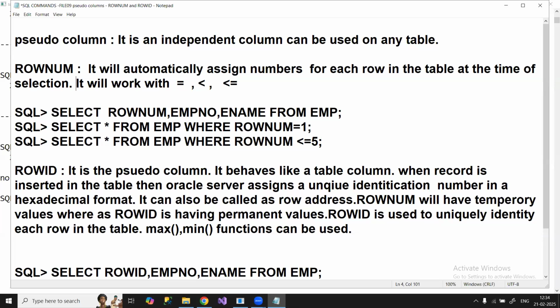So this ROWNUM pseudo column works with equal to, less than, less than or equal to. We cannot use other symbols. Greater than, greater than or equal to will not work here. So we'll see this.